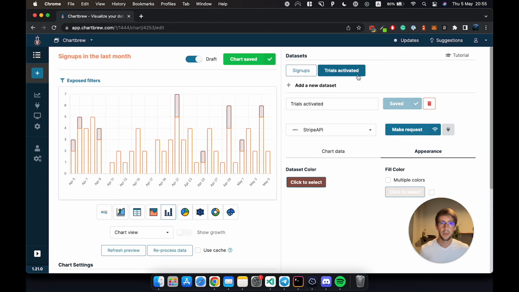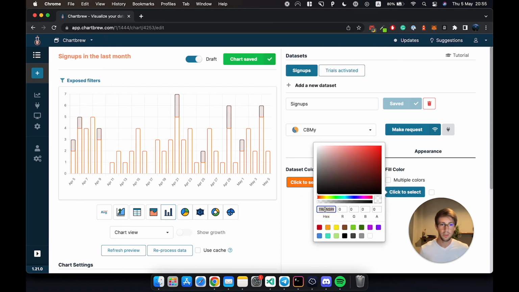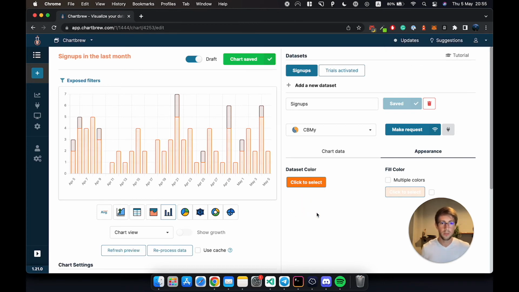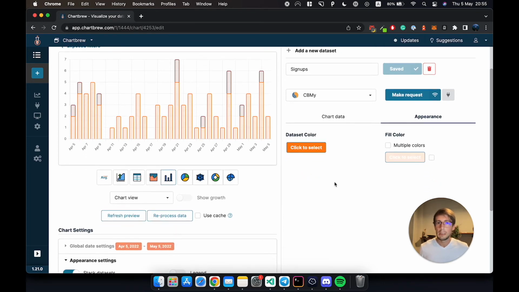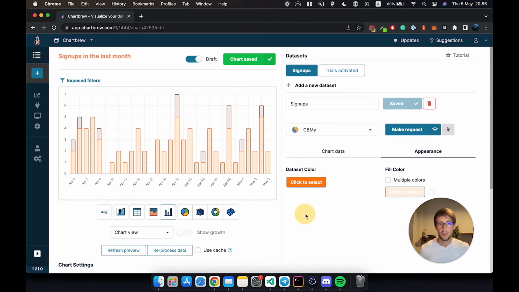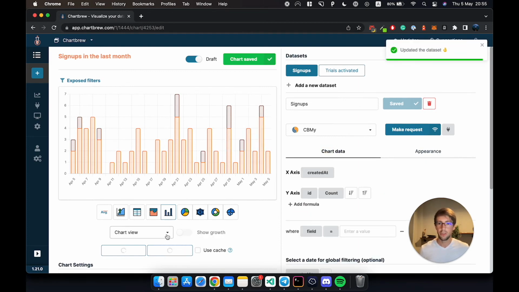And then the other one, signups, I can do the same. And just get the colors. So you can use any colors you want here. You can play around to maybe match your brand as well. That's a good idea sometimes. And on top of colors, we can also change the view type.